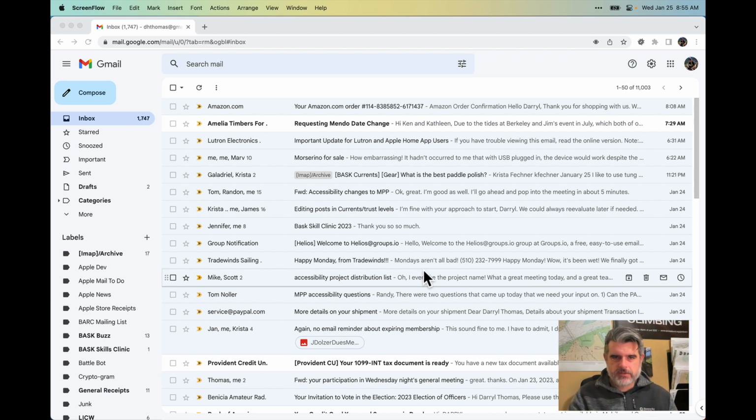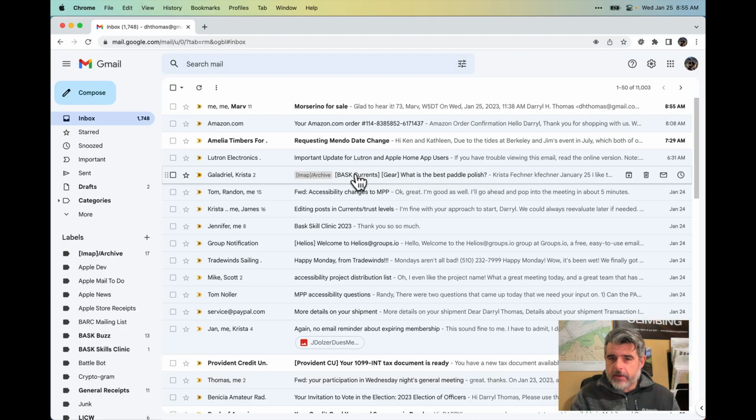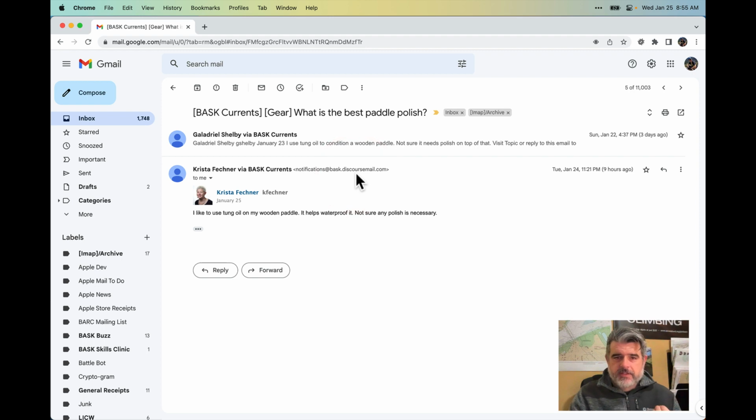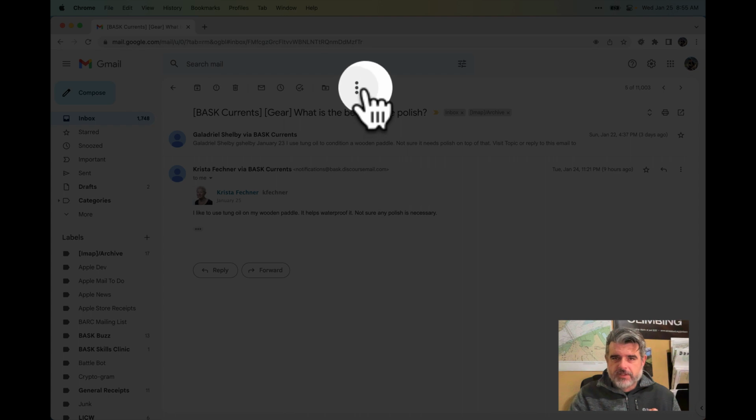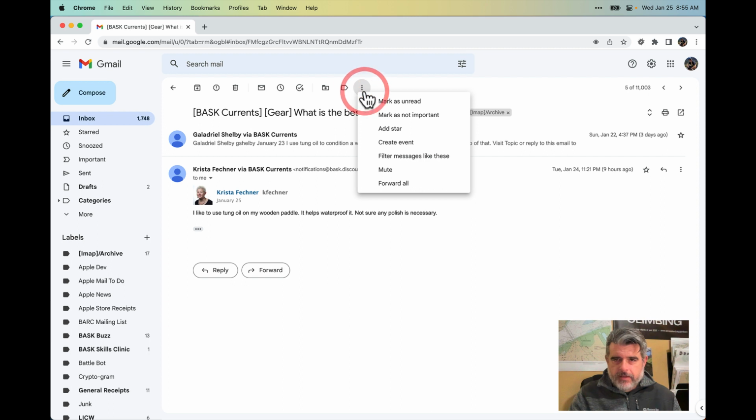The easiest way to do this is to start with something that did come from Currents. All right, so here I have a message. It has this BASK Currents indicator, so I'm going to go ahead and select that. I'm in the Gmail web interface, by the way. Now that I've selected that, I'm going to go to this More menu, which is the vertical ellipsis. Click that, and then I'm going to say Filter Messages Like These.